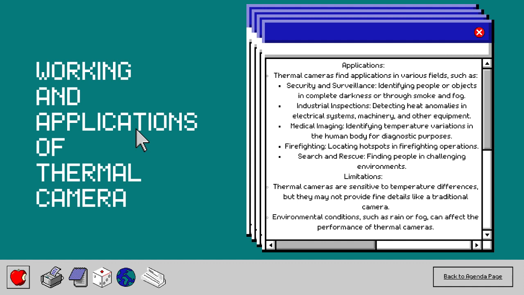Let's talk about the applications of thermal camera. Thermal cameras are invaluable tools with multiple applications across diverse fields. In the realm of security and surveillance, they excel in identifying individuals or objects regardless of lighting condition, effectively detecting them in complete darkness or through obstructive elements like smoke and fog.